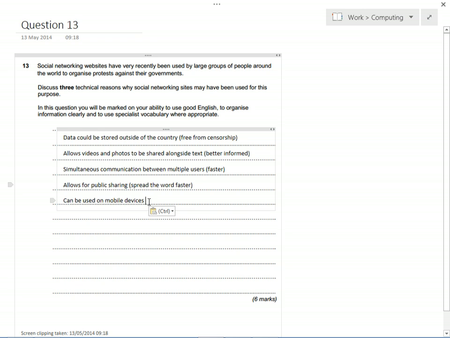So remember, you've got to say your points, you've got to explain your points, and you've got to do it in a way that uses specialist vocabulary, so the right sort of words, technical language, in correct sentences with good punctuation and grammar. If you do all of those things, then you get the full 6 marks.